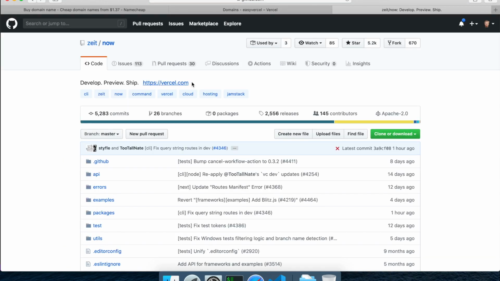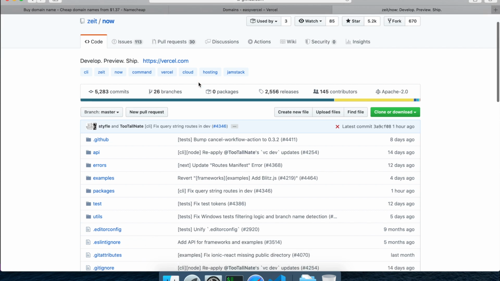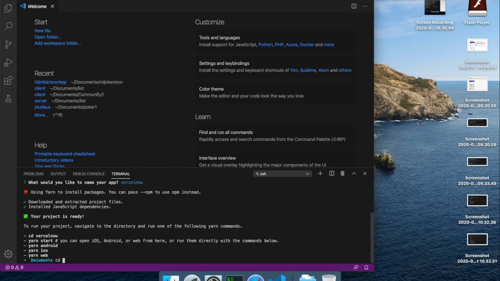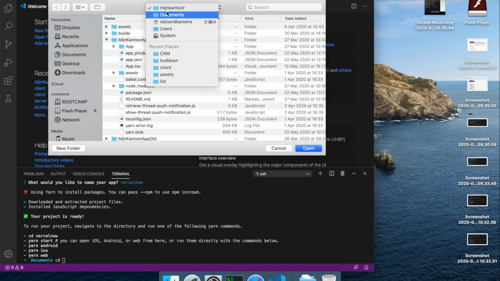Vercel is just a great platform to really quickly deploy your static websites. It's awesome. Let's open it up.